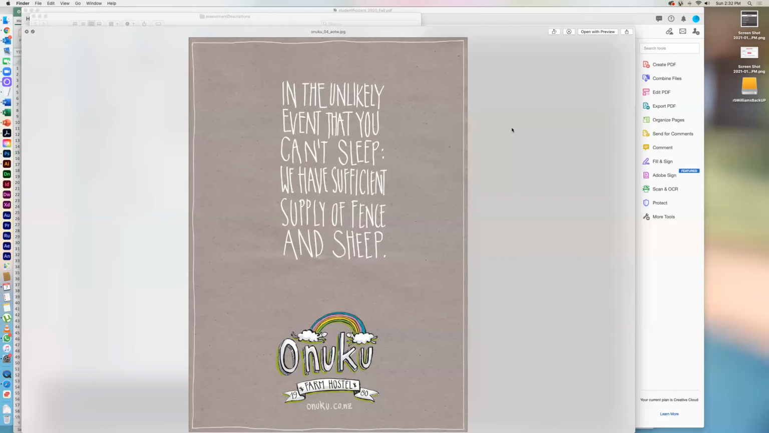And the fourth one, in the unlikely event that you can't sleep, we have sufficient supply of fenced sheep. So counting sheep, that's a way to supposedly go to sleep, is to count sheep. And then you always see pictures of it. It's sheep jumping over a fence. I've never counted sheep. I don't fully get that, but I guess I should do it if I can't go to sleep. So on those nights.